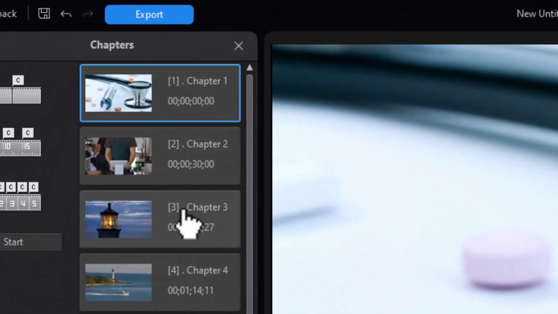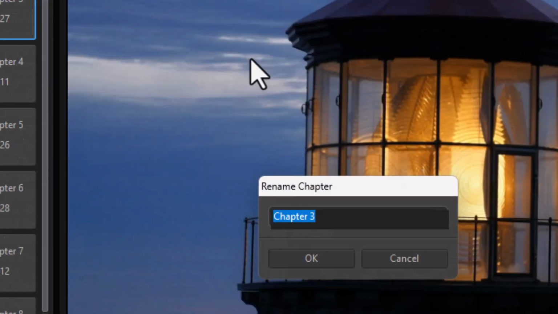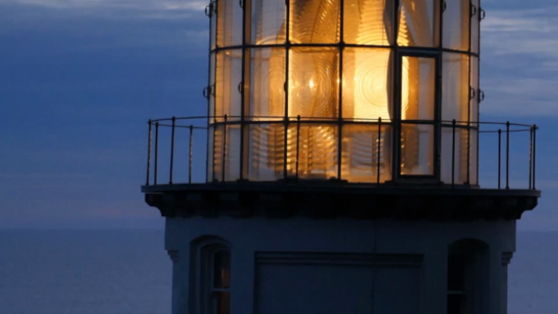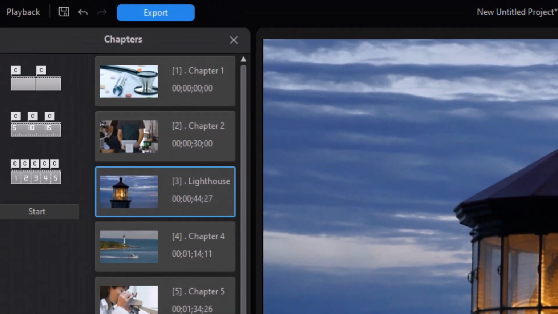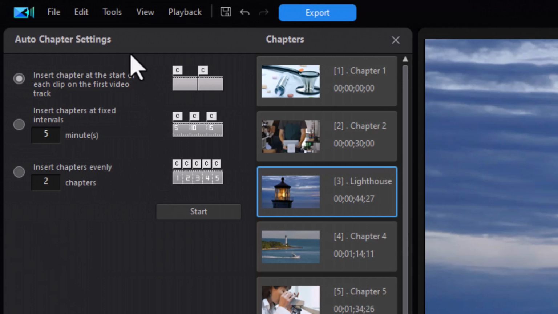So the easiest way to change them, you can edit them later, is to edit them now. I'll right click and I'll just add rename. I can call this one Lighthouse. But if you want to do that for any of these, that's as easy as that process is. So let's assume we've got the chapter titles named the way we want for now, and we want to go ahead and burn one. So let's click on Export.